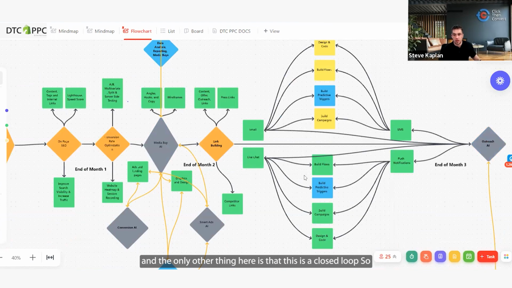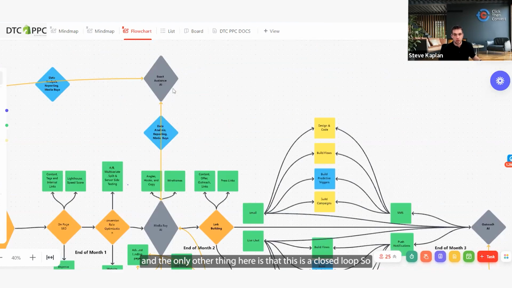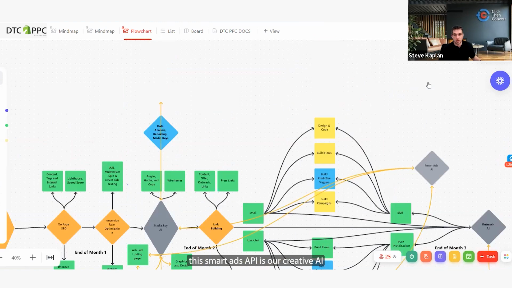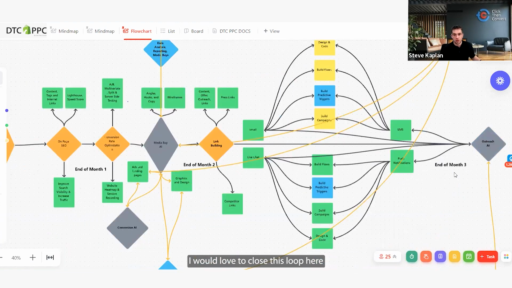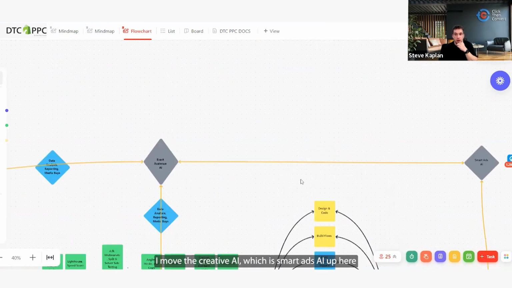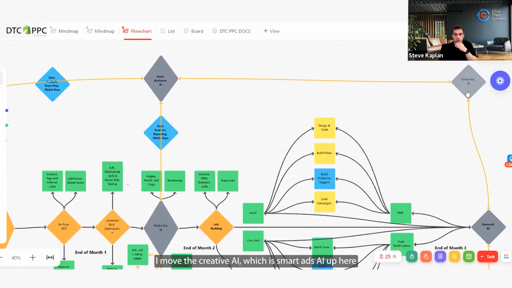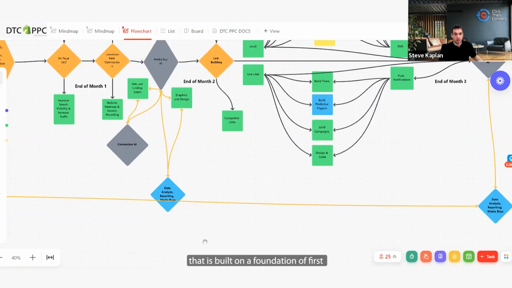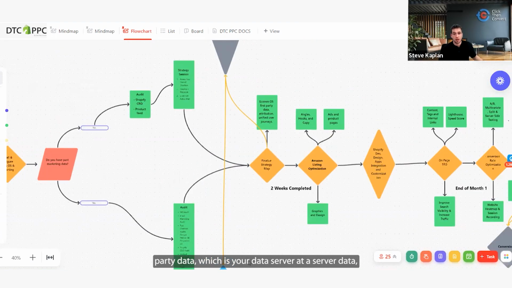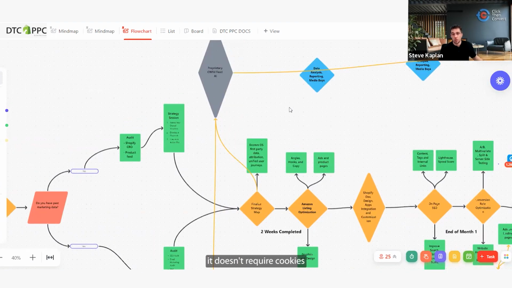And the only other thing here is that this is a closed loop. So this Smart Ads API is our creative AI. I would love to close this loop here. So as you guys can see, this is a closed loop. I moved the creative AI, which is Smart Ads AI, up here. This is a closed loop that is built on a foundation of first-party data, which is your data, server-to-server data. It ignores cookies. It doesn't require cookies to run proper. And in 2023, we'll be part of a cookieless world.